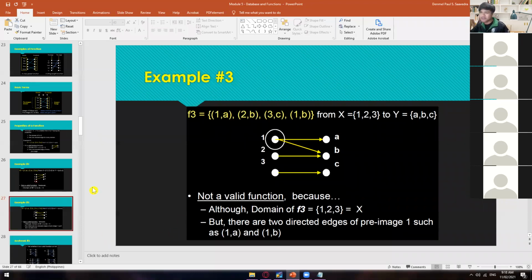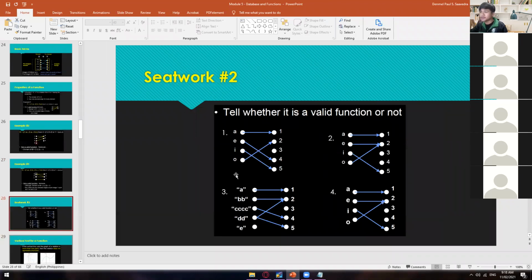Once you're done understanding about function, you guys may now answer seat break number 2. This one is super easy. You just need to tell whether it is a valid function or not. So just do this one using Microsoft Word. Just put there 1, 2, 3, 4, and then upload it to Canvas. So are we clear so far for your seat break number 2?